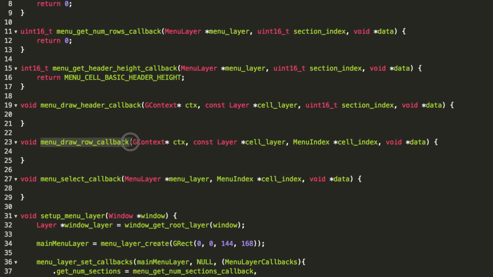The menu draw row callback. This starts with a G context again. The cell layer that pertains to that row that you're going to be drawing on, and it passes you this menu index pointer. The menu index is a structure that contains two members that we're going to be using at least. It has a section member, and you can see the actual row that you're on. So you'll be able to see the specific section and the row, and we will be using both of those pieces of data to draw on our row.